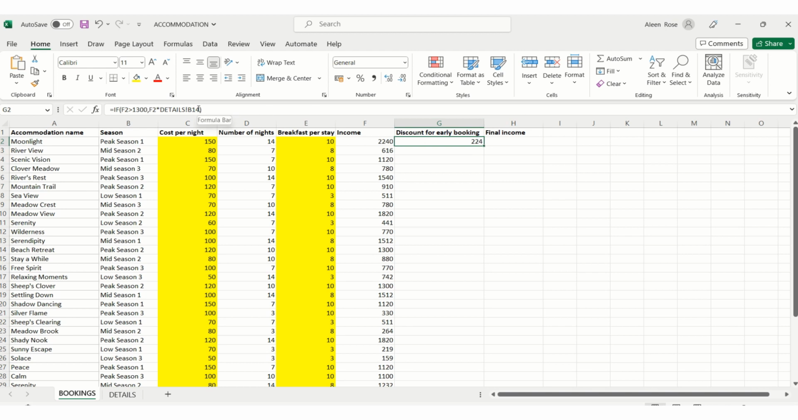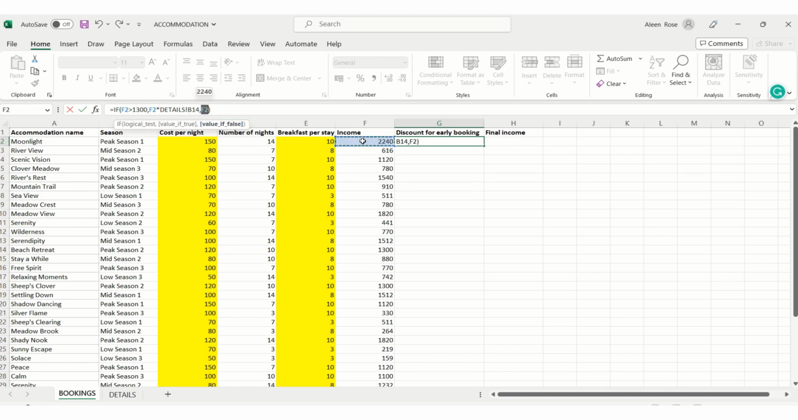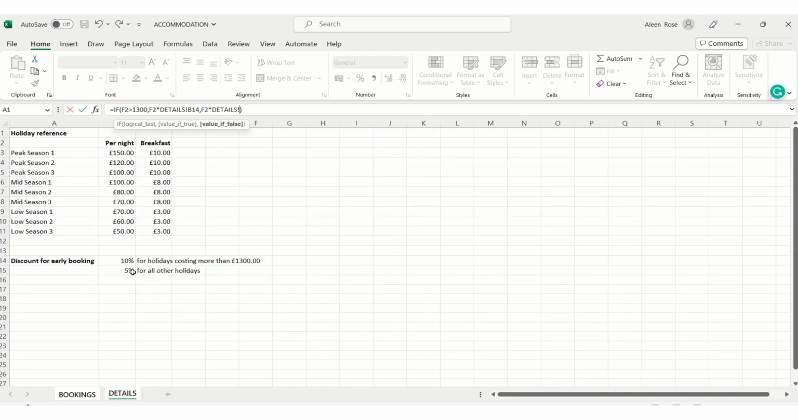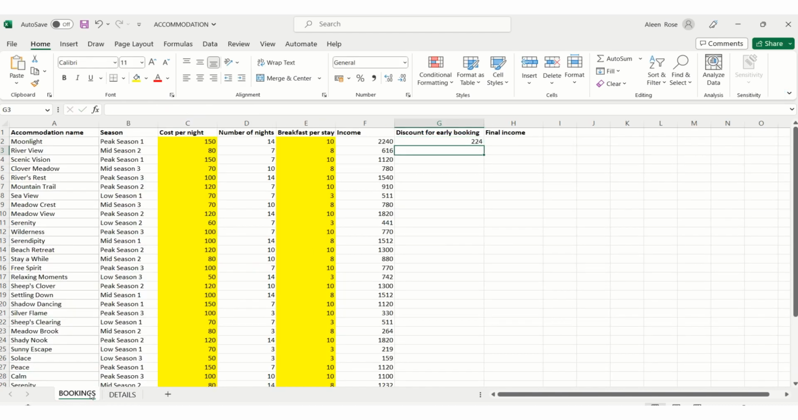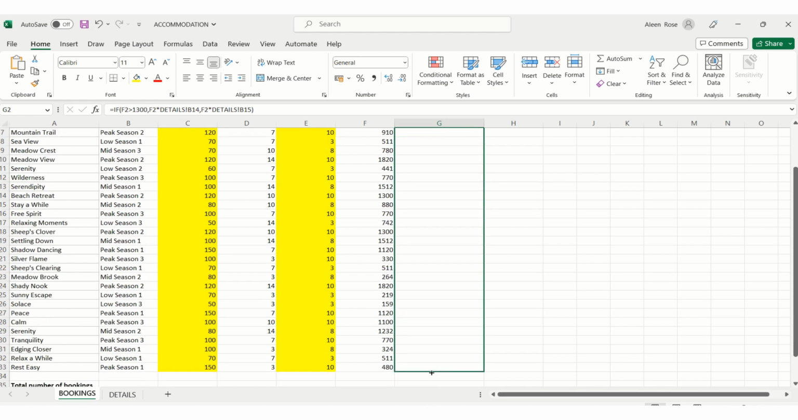But otherwise, what do we have to give? We have to give F2 into 5 percentage. Meaning, whoever is spending more than 1,300, they will get 10 percentage. All others will get 5 percentage. Okay, so you are getting this. Now, let's replicate this formula. Let's see what happened. What is the mistake?